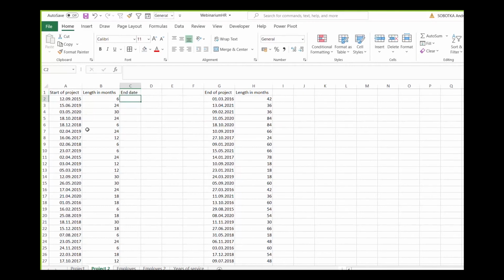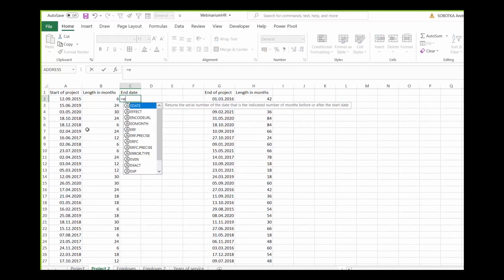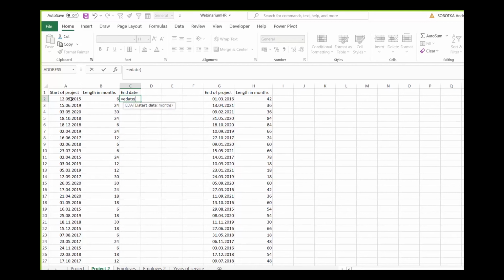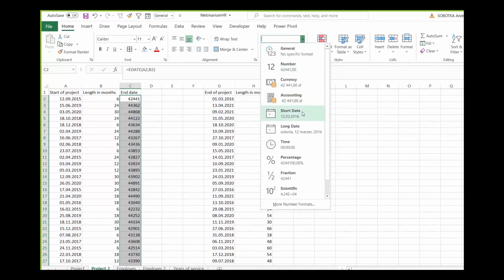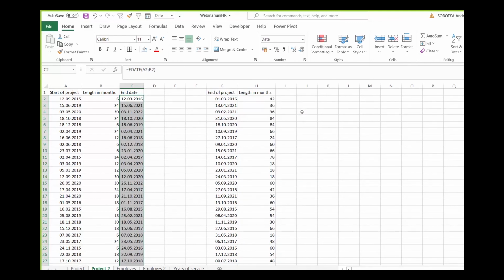The function is very easy. It's called EDATE, end date, and consists of two arguments. The first argument is easy, it's the start date of the project. The second argument is how many months you want to calculate, and then it gives you the date. Of course, in many situations, we need to change the format to date, and now we have the answer.